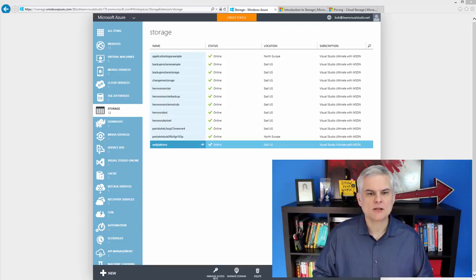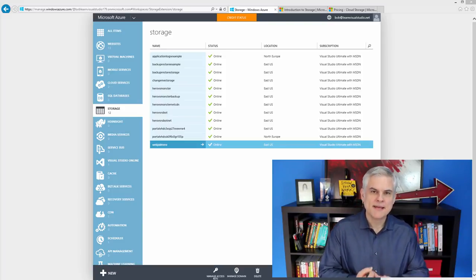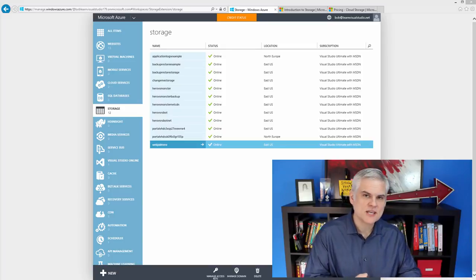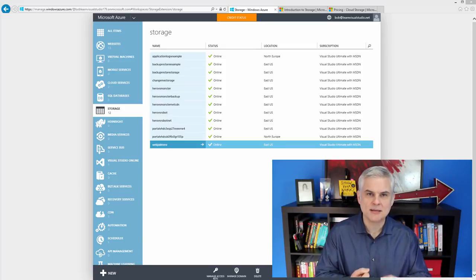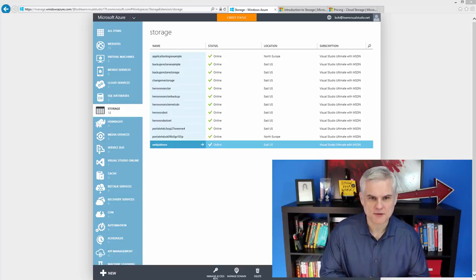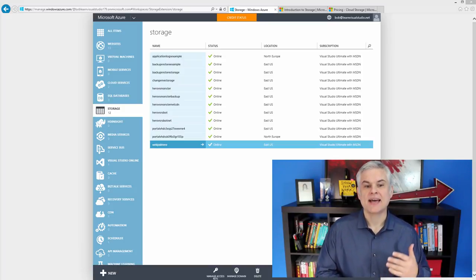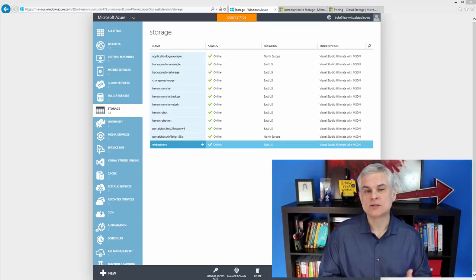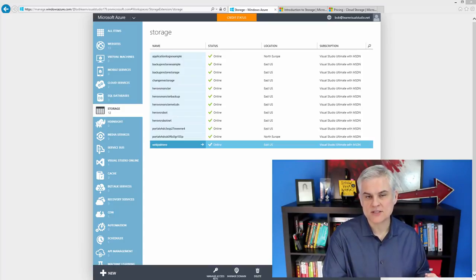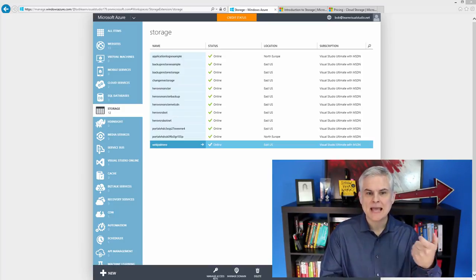But in a nutshell, let's take a look at the major features or the major use cases for each of these three services: tables, blobs, and queues. We'll start with tables, my favorite of the three. An Azure Storage table stores data as entities, and each entity can store up to 255 properties, and a property is a name value pair.